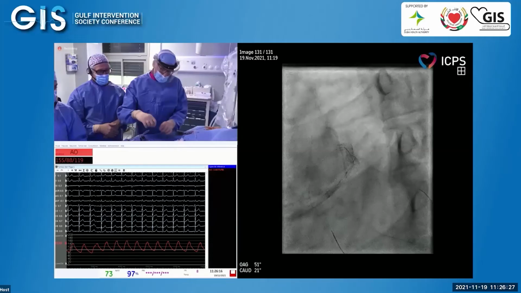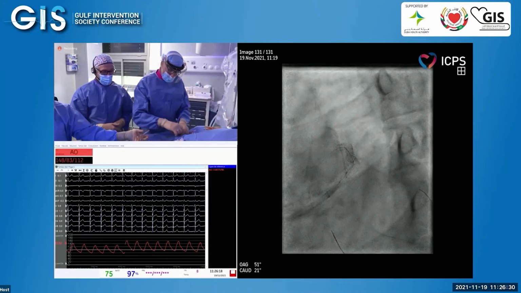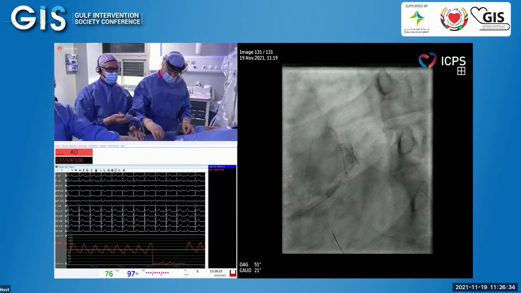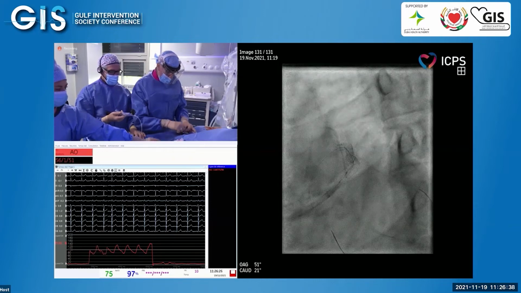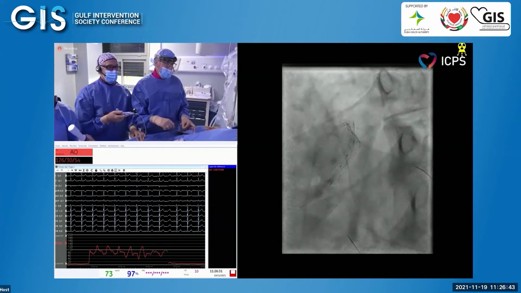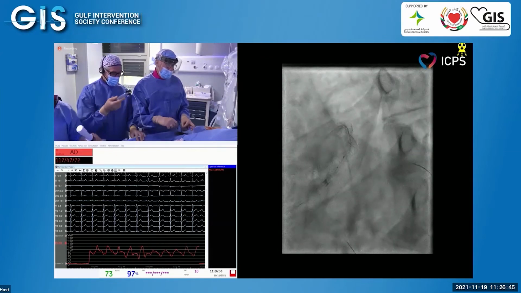Fahad? So in your practice? No, I don't do it routinely unless the side branch or the circ is compromised. Otherwise, I wouldn't do it routinely. But we respect the decision of the operator as well. Okay.